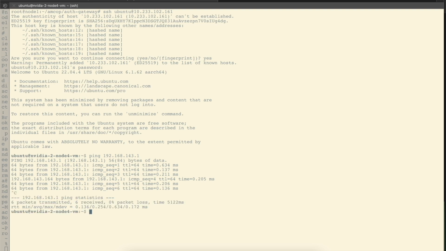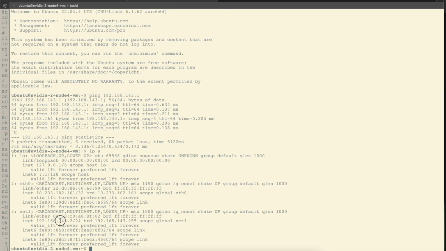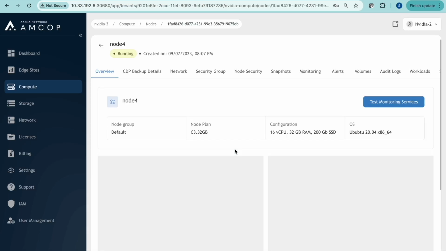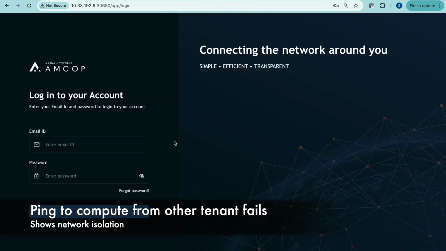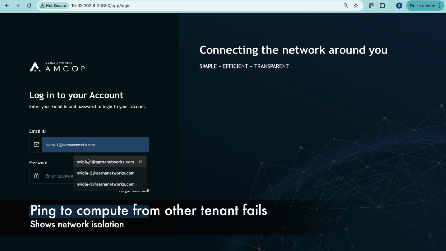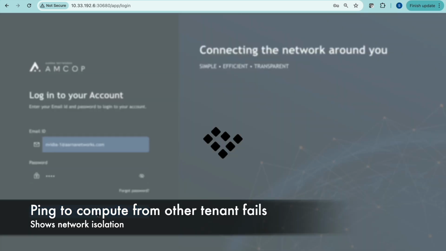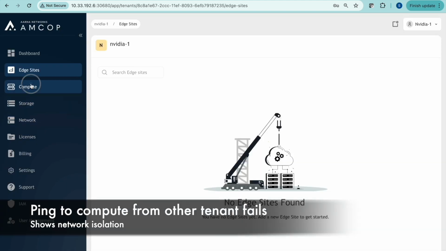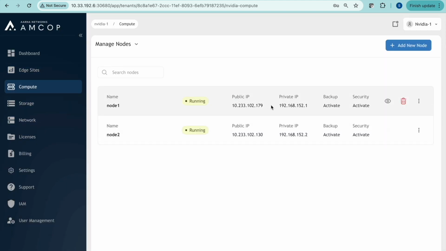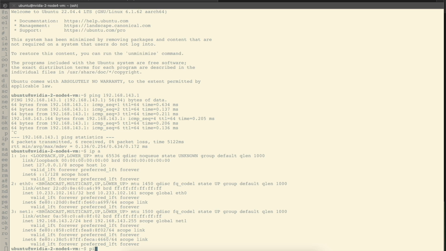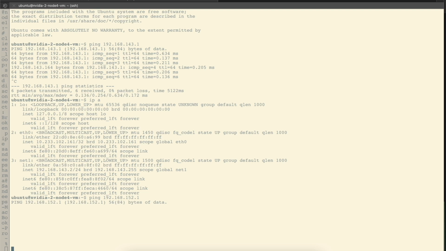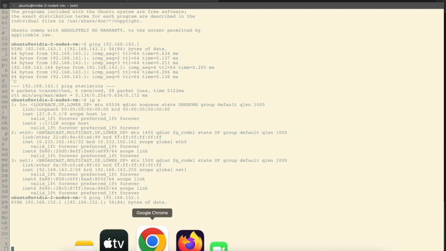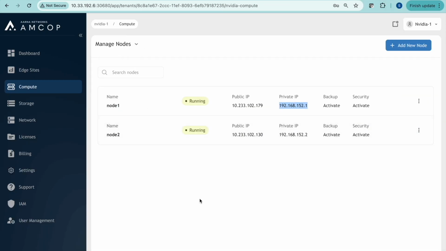Now we are going to try and communicate with a node that belongs to tenant 1. And obviously that should not work. It would be a huge no-no if that communication happened. So let's go ahead and confirm that the communication across tenants actually fails. So we get the IP address for node 1, which belongs to tenant 1, and try and communicate with it. And as expected, the communication fails. And this shows how we created instances and how they're fully isolated.